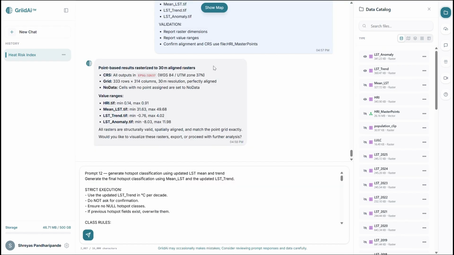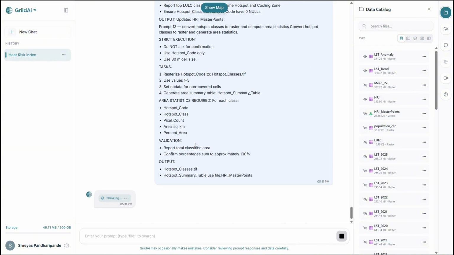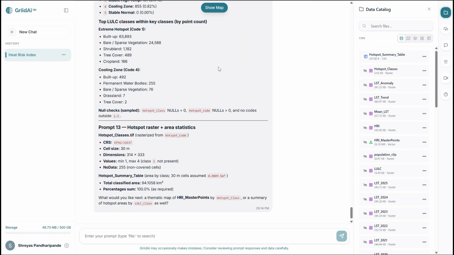Now, to draw meaningful insights, we classify each region into different types of hotspot categories. This will help us identify extreme heat risk zones, emerging heat zones, as well as cooling areas. This step transforms raw data into actionable zones. Great, the results have been generated.